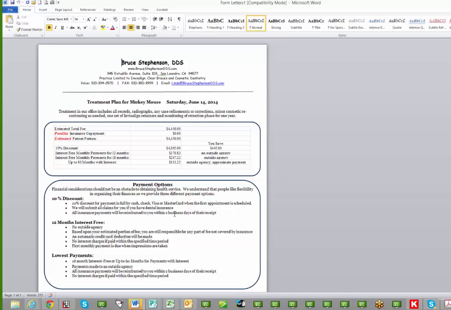The payment option sheet is a combination of a Microsoft Word document with a Microsoft Excel document. The Excel document, I'm going to show you in just a second, is embedded in the Word document. Now, because I called this from within Open Dental, it automatically put in the patient's name. You can easily fill in the patient's name yourself. You don't have to have this integrated with your practice management software.